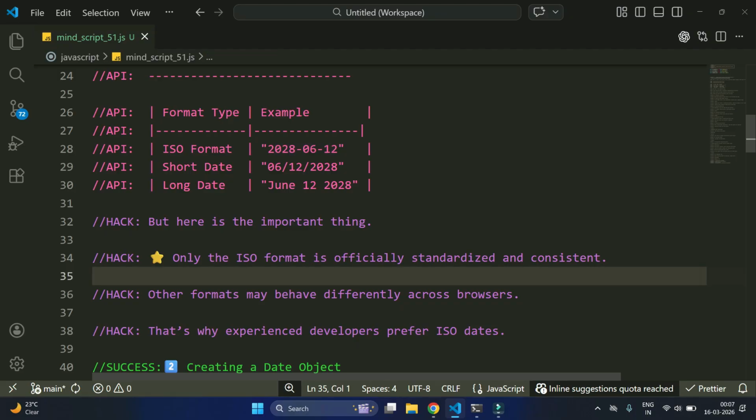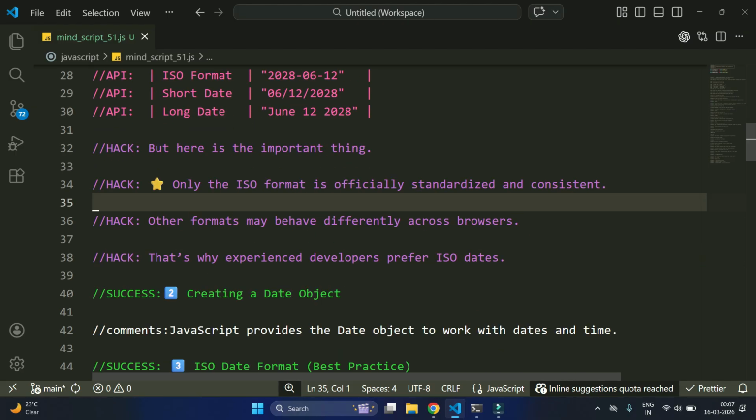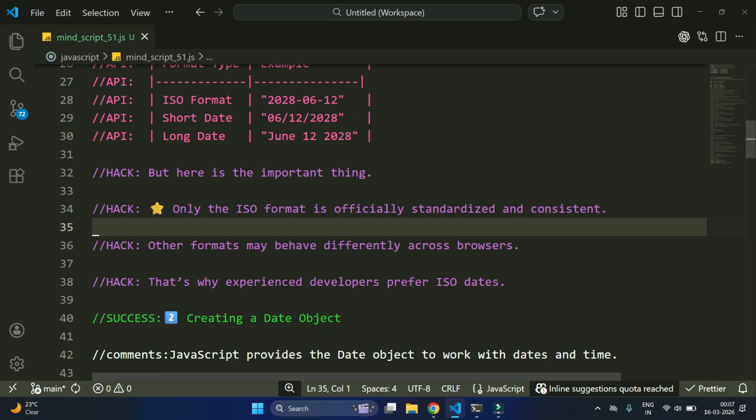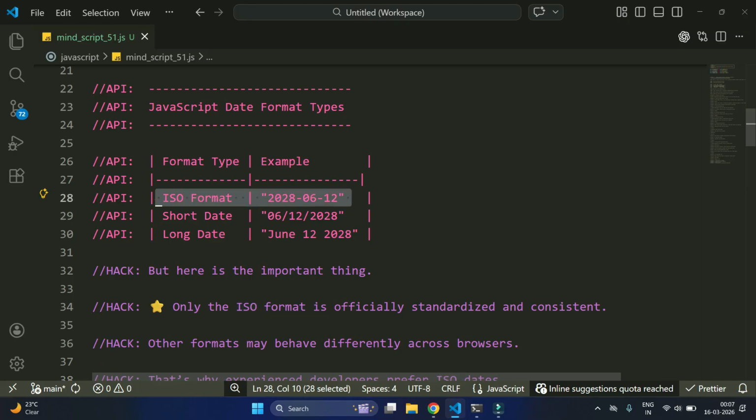But there is an important thing: only the ISO format is officially standardized and consistent. Other formats may behave differently across browsers. That's why experienced developers prefer ISO dates. I mean this format.